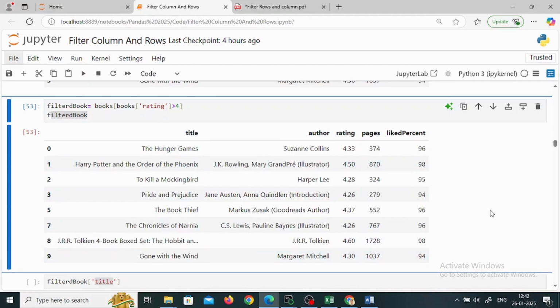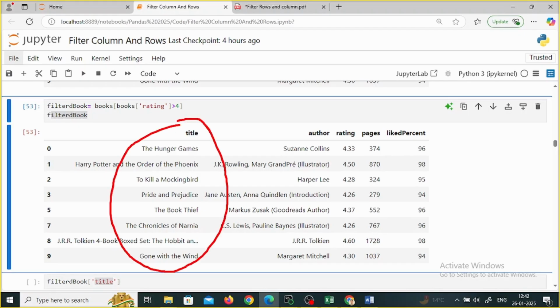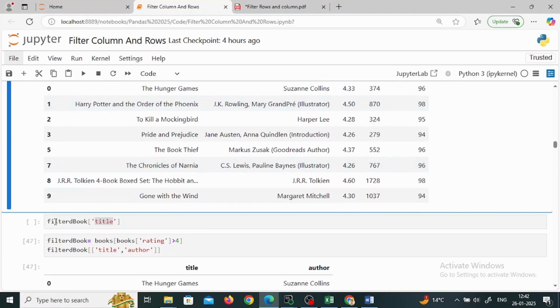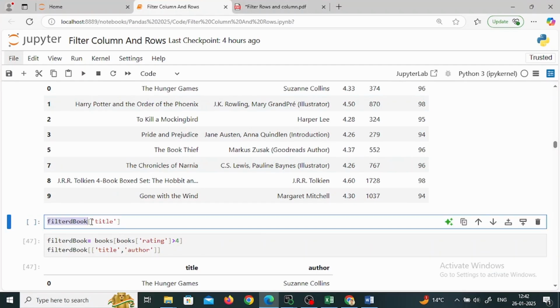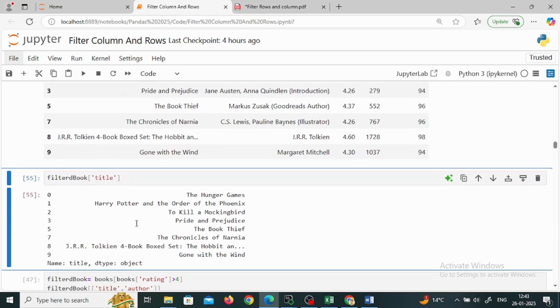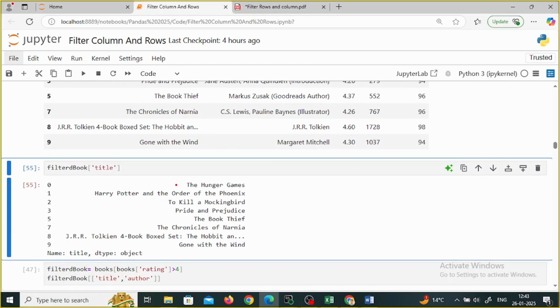From this data frame, let's suppose you want to filter only the title column. Is it possible? Yes, it is possible. We have seen the syntax earlier also. The syntax is data frame, and after that, inside square braces, you have to pass the column name. The same we are doing here. Let's run it. So you can see this is the title column of all the rows in which rating is greater than 4.